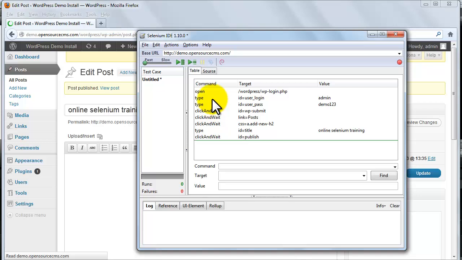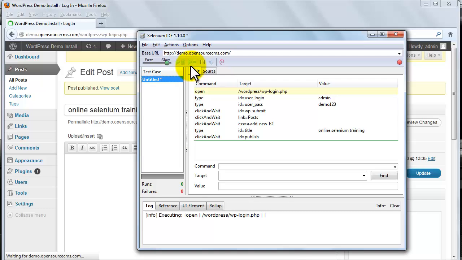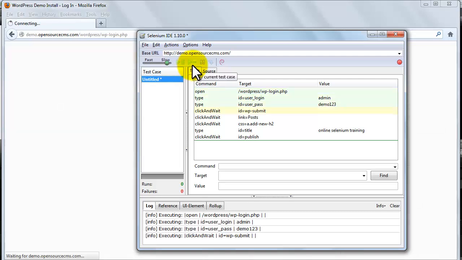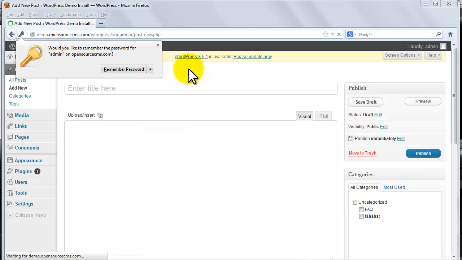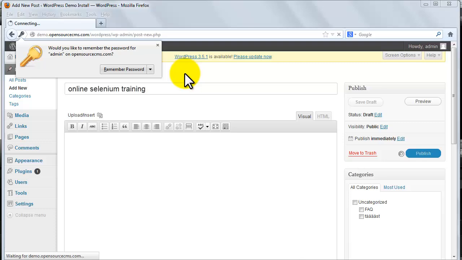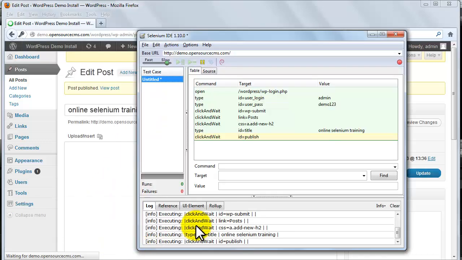Let's do a dry run to check whether our recorded script is working or not. For that, click on the play current test case green button. And before that, we slow down the speed of test execution so we can see all test steps execution. So all test steps are green now, meaning our recorded script is working.